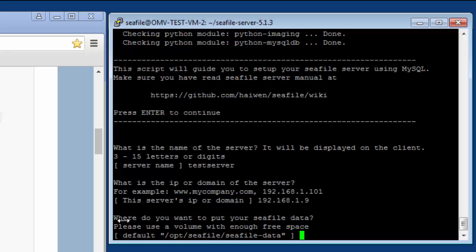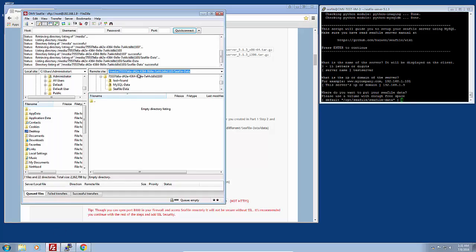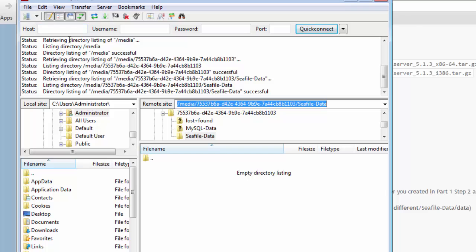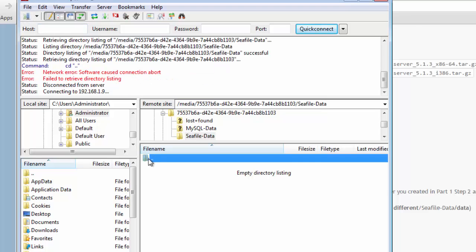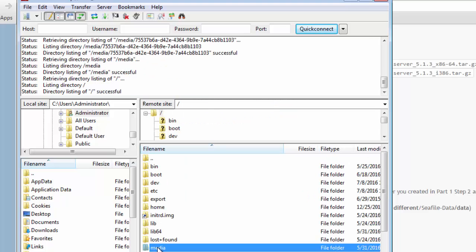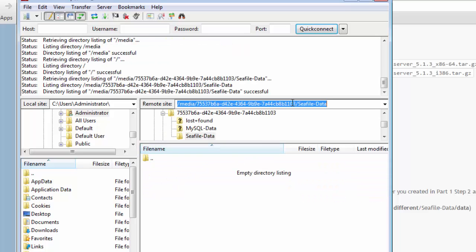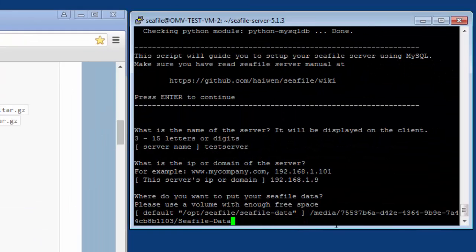Enter. Now the directory you need for this is the directory that we created earlier, and the easiest way to find out what yours is is to go into SFTP and browse through your folders until you find your folder, and then you can just copy and paste it in. You can see that if you go into the media folder, you'll find your volumes, then click on the volume and then click on Seafile data, and then just copy the line from there and paste it in.